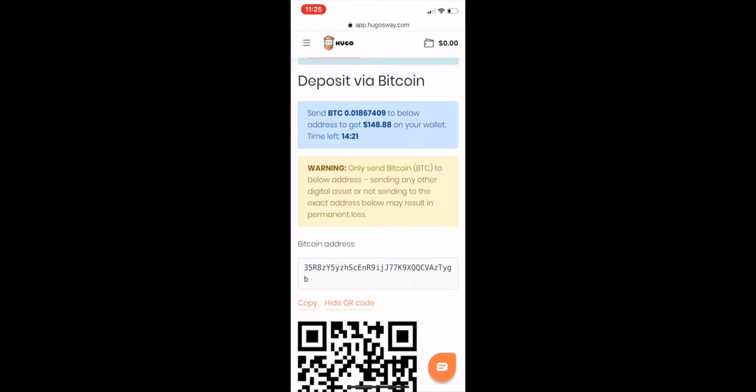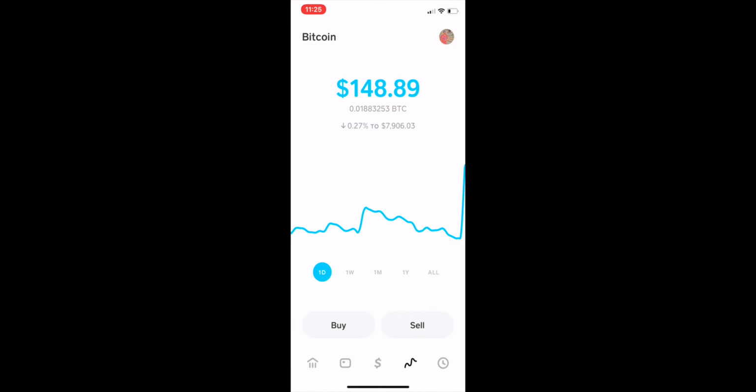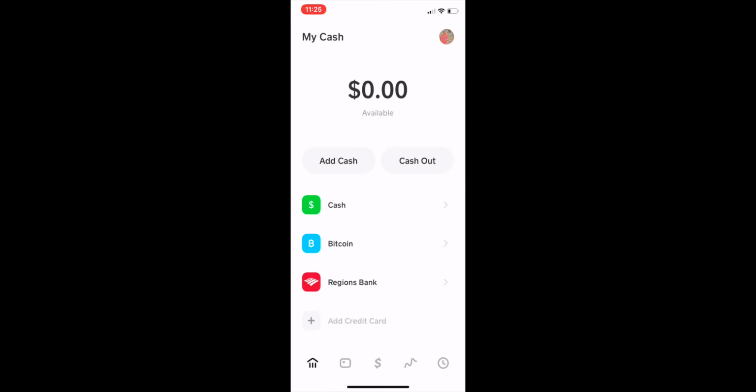That way you verify that you're using the correct Bitcoin address, because if you use the wrong Bitcoin address, there's no way to get the money back, right? So I copied the Bitcoin address. Now I'm going to go back to the icon at the far left at the bottom of my Cash App, and I'm going to click Bitcoin, right?